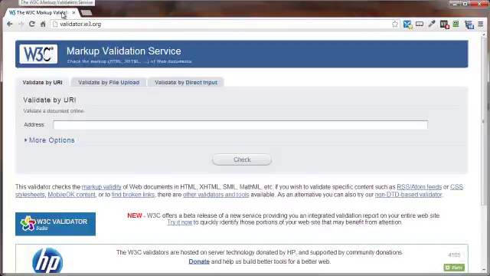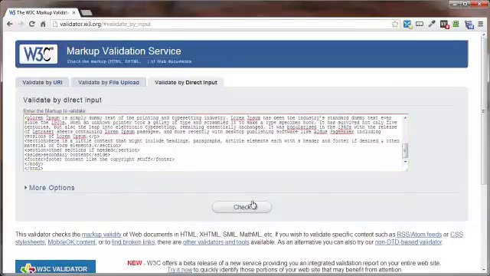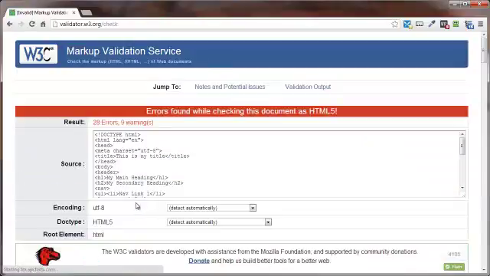Come on back to the validator.w3.org site. Go into validate by direct input. Paste that right in here. Click on check. Remember, there was only that one little thing that I did wrong intentionally. Boom, errors found. You're going to get this red dealie up here, and this says 28 errors. What? There was only one thing that I did wrong.